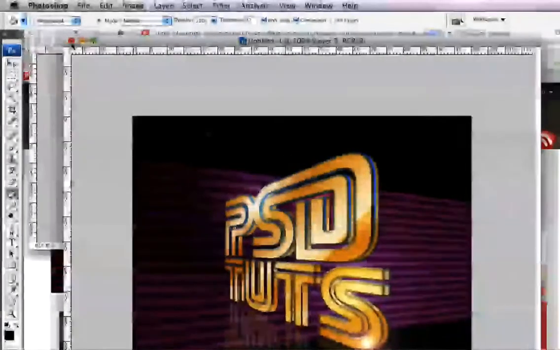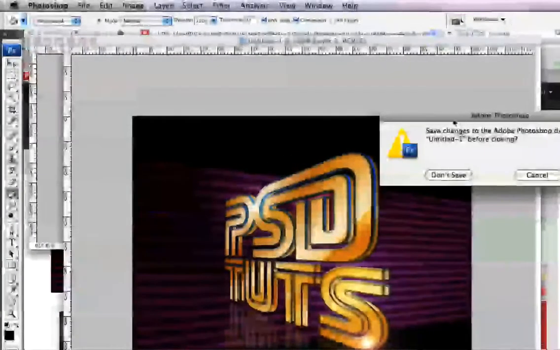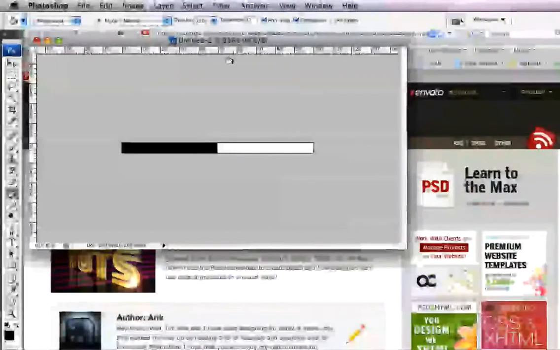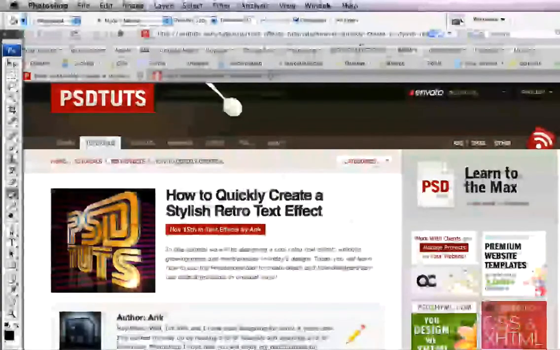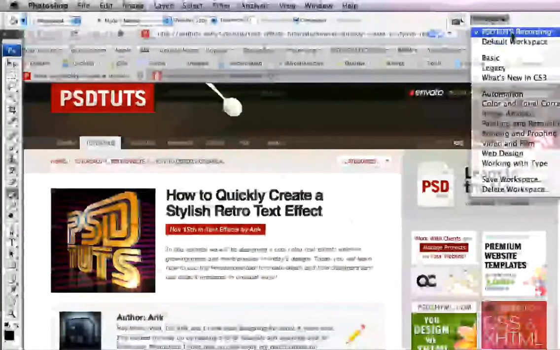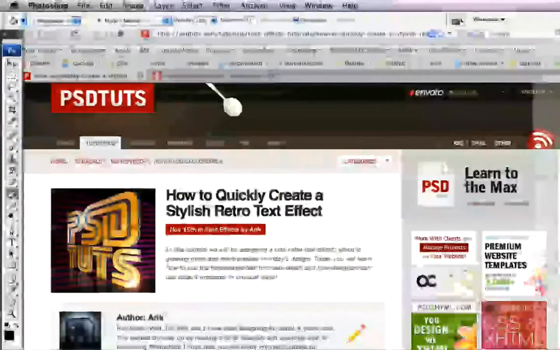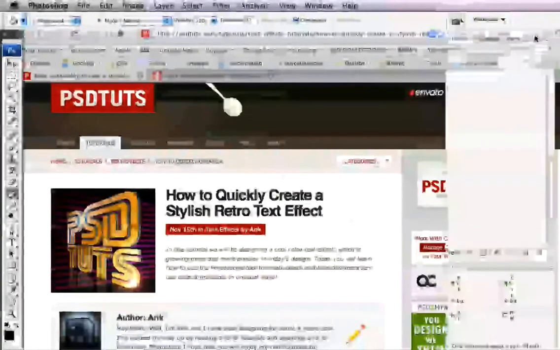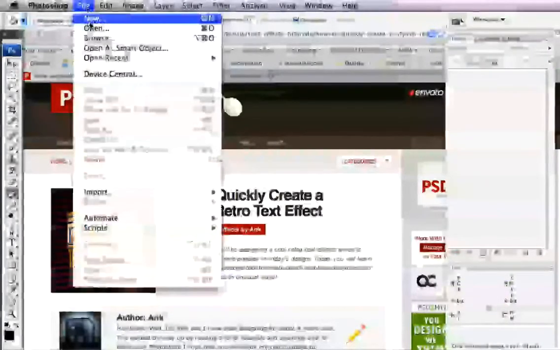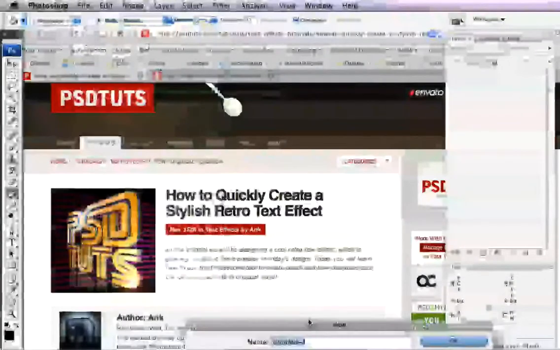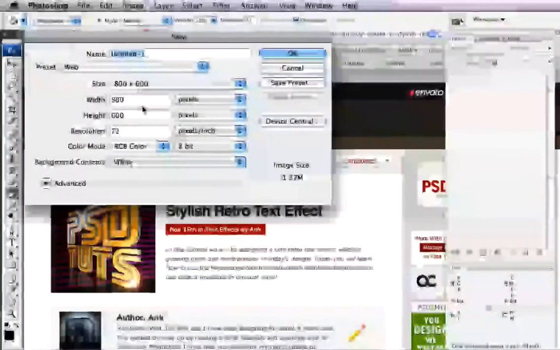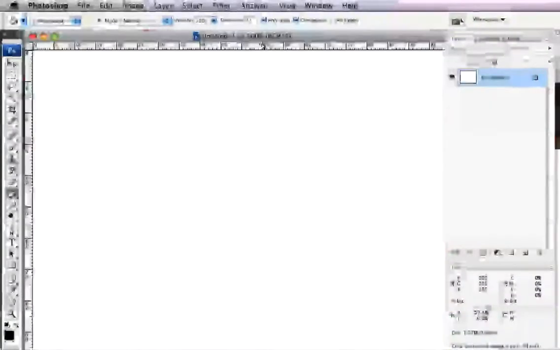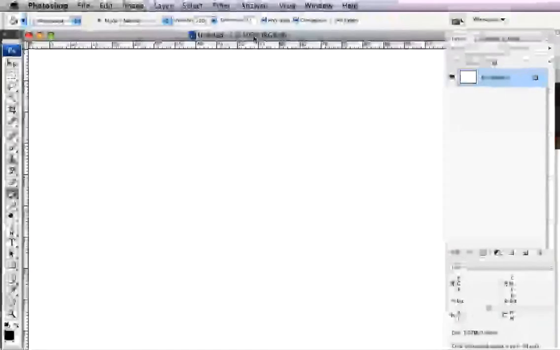So I'm going to close that down. I'm not going to save. I'm just going to set up my workspace like so. And we're going to create a new document. Let's just grab a preset, 800 by 600, click on OK, and let's bring that into the middle there.